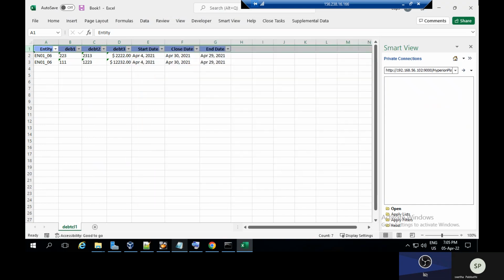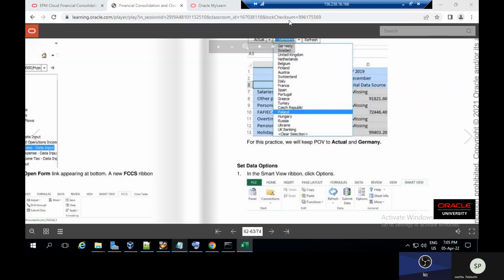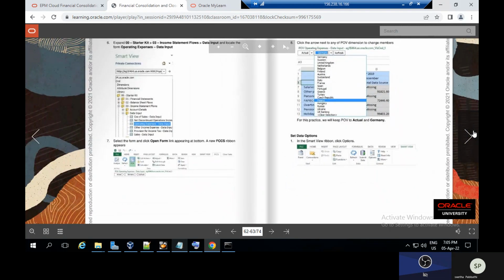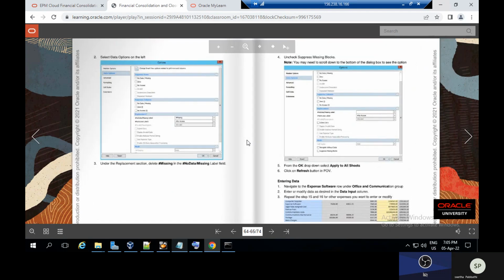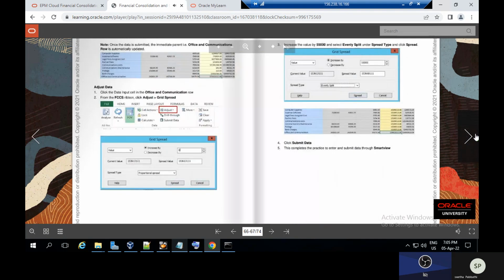Click on okay. I don't want to save this data. So this is the way we can give our data, submit data, and retrieve data. If you want to change any options under File, we have other options, where you can suppress missing data or suppress no data. For that, we can enable those options.